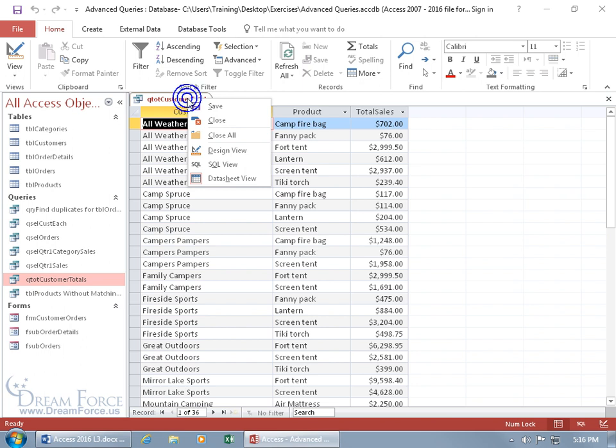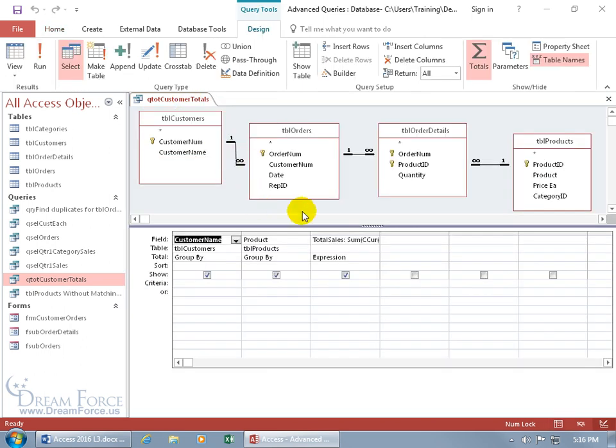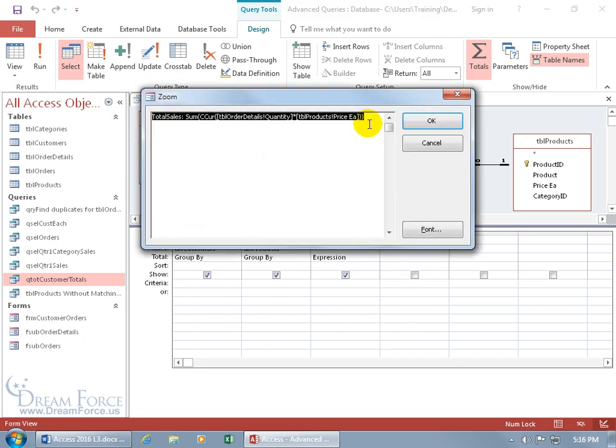Let's right-click on the tab, go to the design view. There's my expression. Let's go ahead and right-click on it and zoom in. And I have 2 sets of parentheses, so let's do the first order of operation in the first set. What you're looking at is my quantity field found in the order details table that I want to be multiplied by the price each field in the products table. Then after it's done that, it'll convert that to currency, and then after that, it'll sum that up with any other fields.